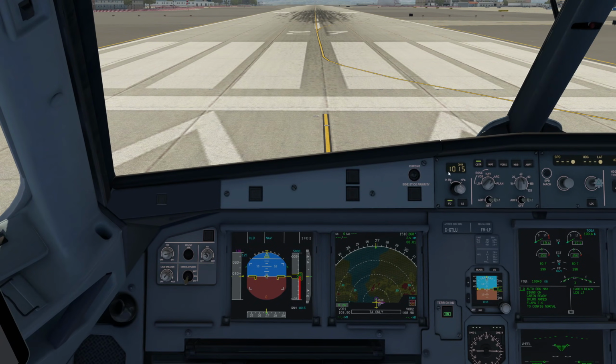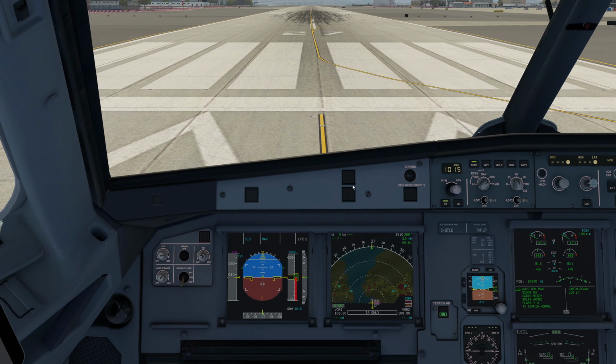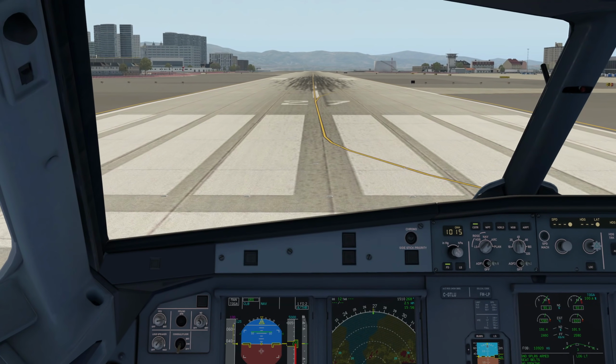Okay, so here we go. Let's start the timer. 50% N1 on the engines. Holding it on the toe brakes, half side stick forward. Engine stabilized. Release the brakes, all the way forward. Takeoff SRS, autothrust is blue and armed, and away we go.